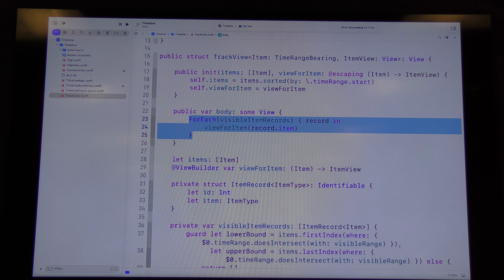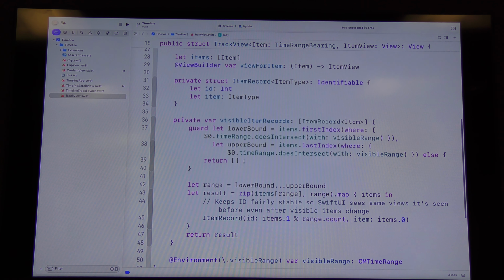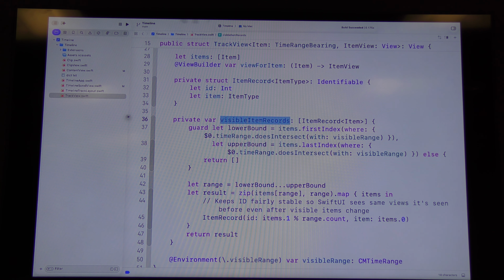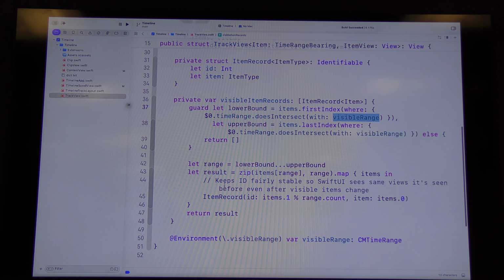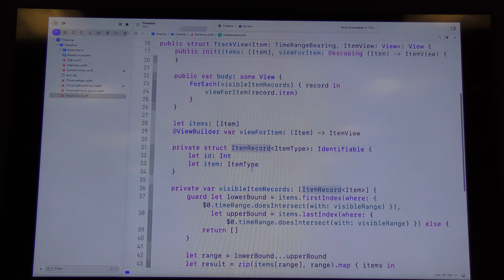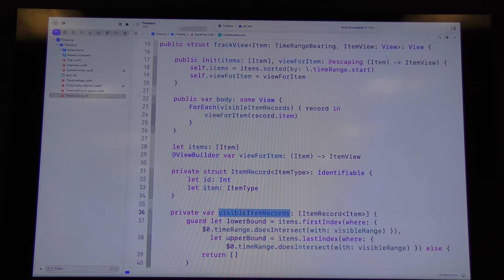So where's the magic here? How does it actually know what's visible? Well, we have this visible item records computed property. It gets the visible range from the environment, from the parent scroll view wherever that is, and it just figures out all of the items that intersect that visible range. There's a trick here that I'll come back to, but that's the fundamental idea. Every time its body is computed, it looks for the visible items based on the current visible range, and those are the only ones that actually get rendered in its for each.